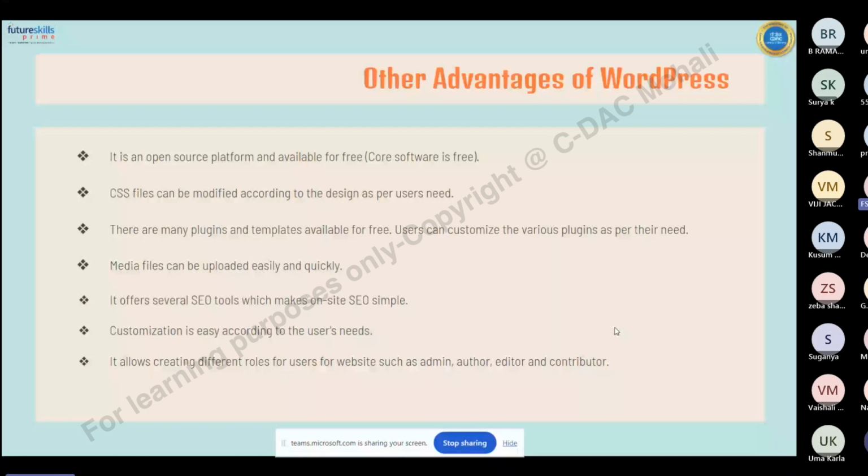and it offers several SEO tools which make on-site SEO simple. Customization is very easy according to the user's needs. They can easily customize their websites. It allows creating different roles for users of a website, such as admin, author, editor, and contributor.